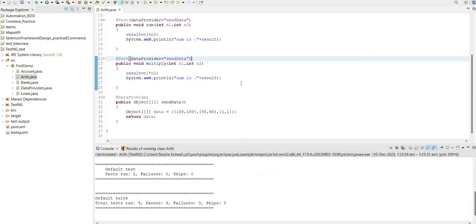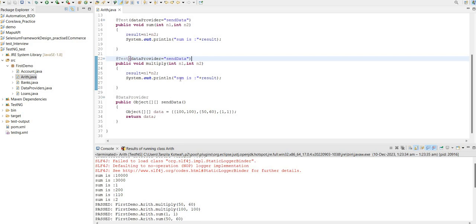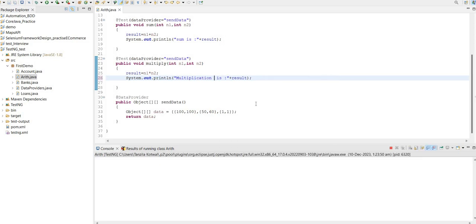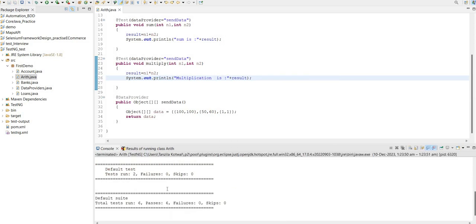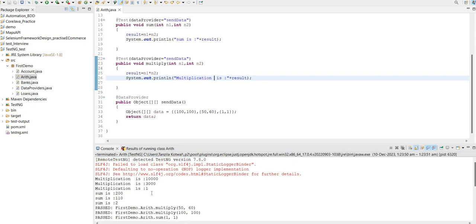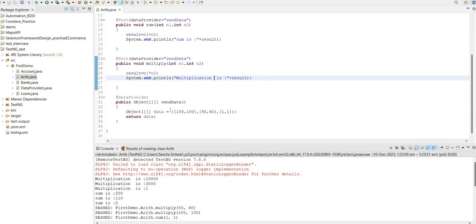As you can see, we have only 2 tests and we have 3 different inputs. Here you can see multiplication, and run again to get your clean output. Okay, we have the sum calculated, we have the multiplication calculated. So what DataProvider does is, DataProvider is used to send data to our test cases, and our test cases can be run with multiple sets of inputs.